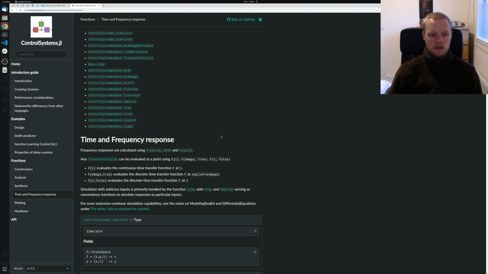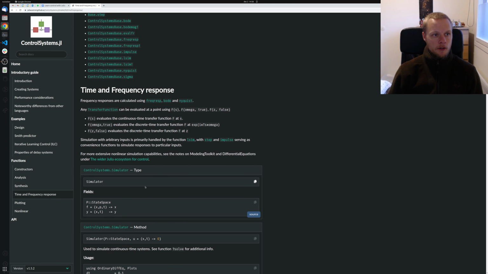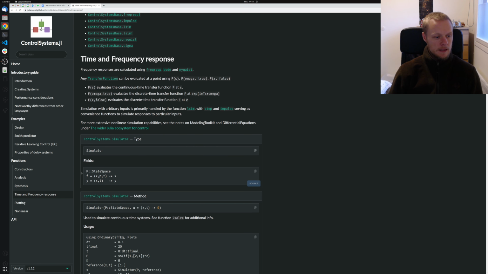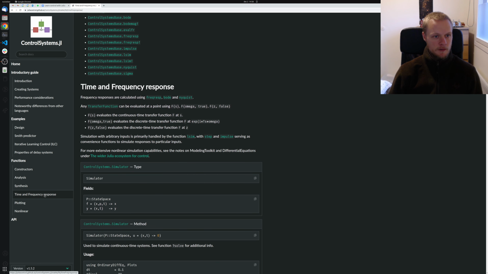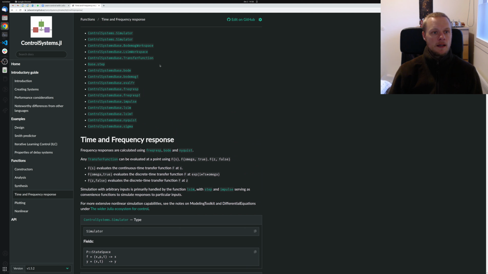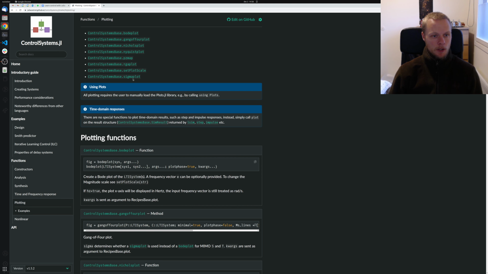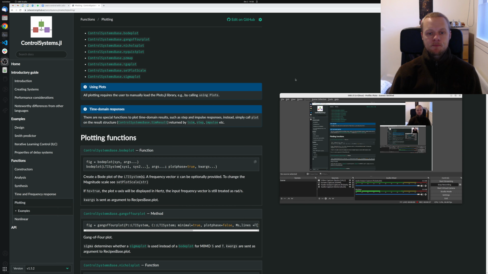Today we'll talk about time responses and time response simulation. The proper documentation page to learn about this is labeled time and frequency response, and we see we have docstrings for things like impulse, lsim, step, and so on. We also have some documentation for the corresponding plots here.